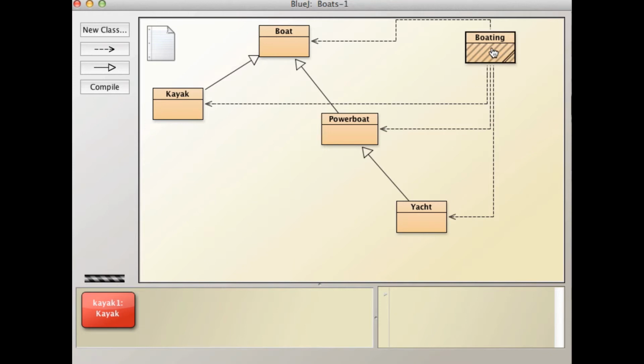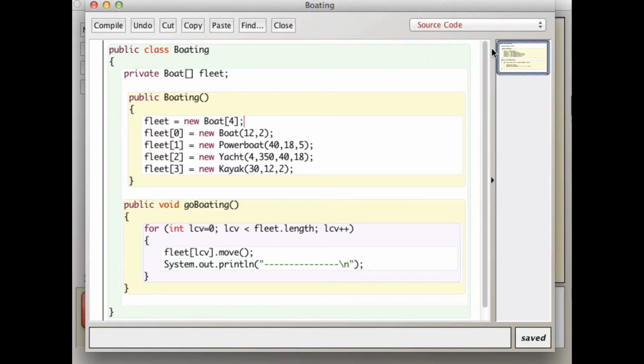All right, let's look at one more class here called boating. So in boating, we declare an array of boat objects called fleet. Then in the constructor, we actually make the new array of boat, and it has 4 positions, 0 through 3. And then we say fleet sub 0 equals new boat, which makes a standard boat. Fleet sub 1 equals a new power boat.